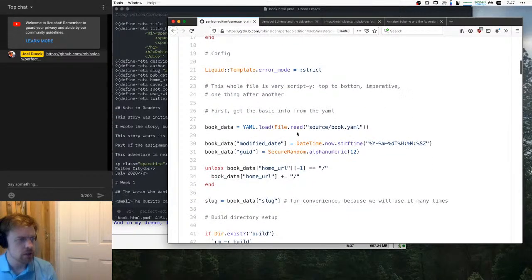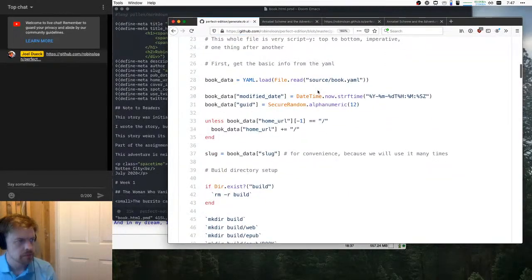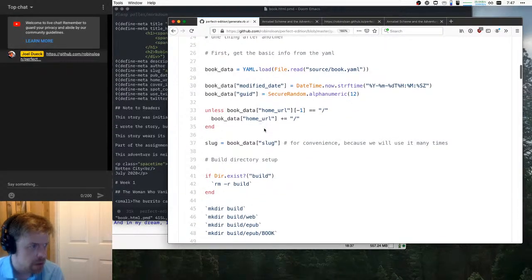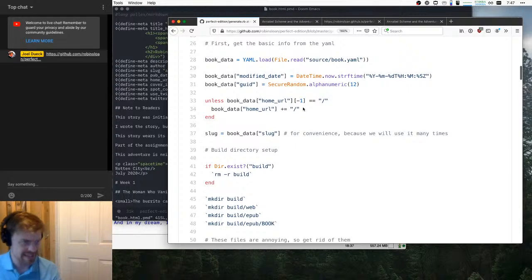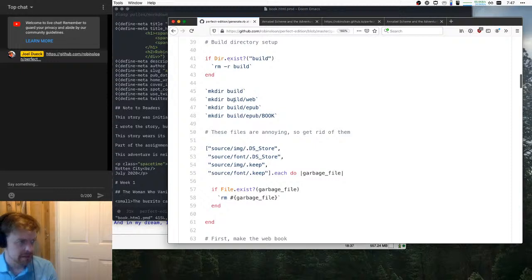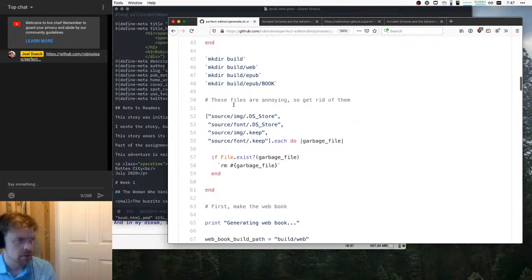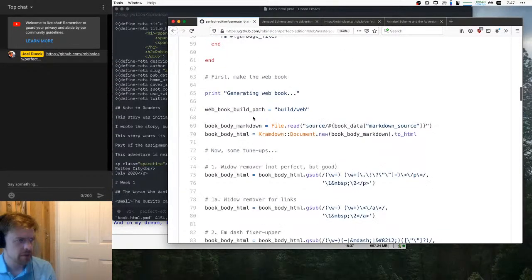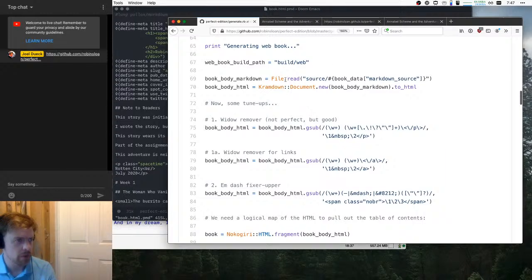Let's see here. He loads book data from the YAML file. He's updating a modified date. He's getting a random GUID. Excuse me. He's making sure that the home URL ends in a slash. Getting a slug. He's making a bunch of folders. So it's housekeeping, basically. Now he's generating the webbook. He reads in the markdown.